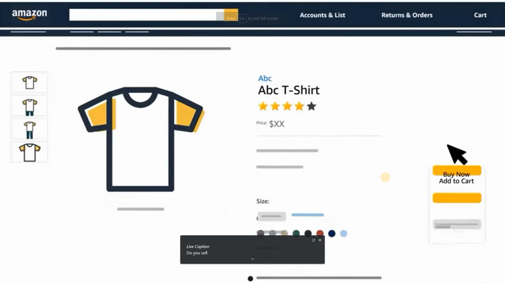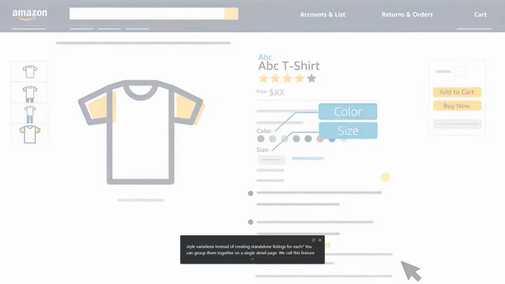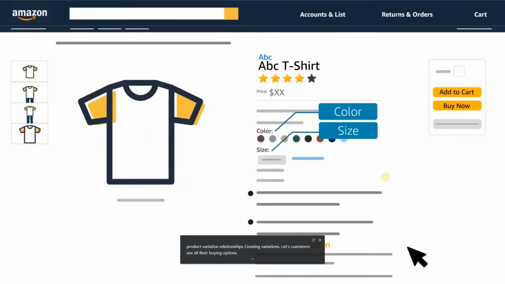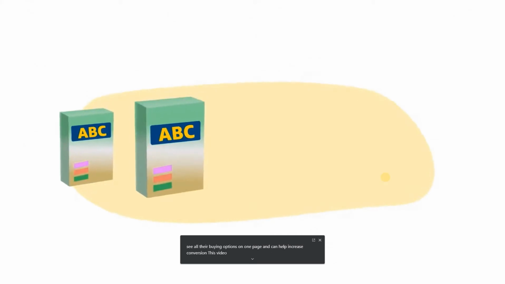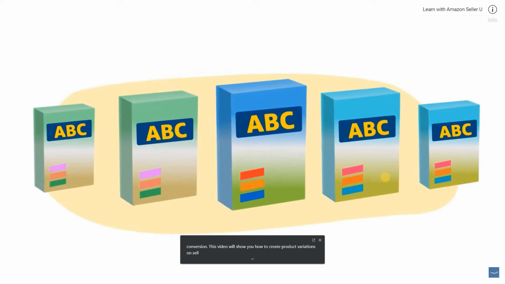Do you sell products that come in different sizes or colors, or other style variations? Instead of creating standalone listings for each, you can group them together on a single detail page. We call this feature Product Variation Relationships. Creating variations lets customers see all their buying options on one page and can help increase conversion. This video will show you how to create product variations on Seller Central using Add a Product.